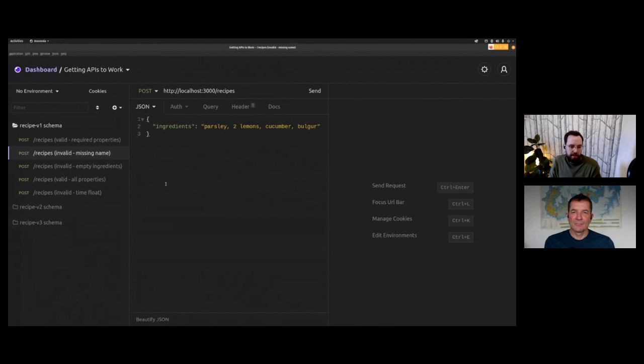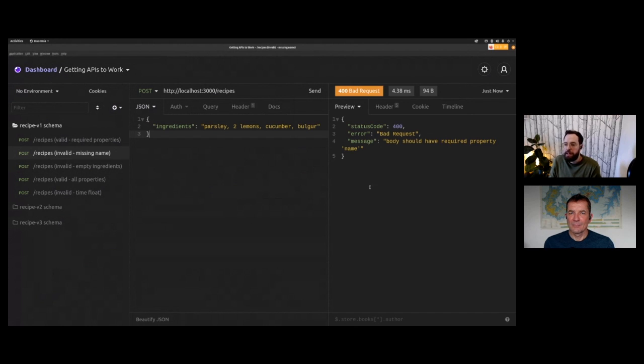Now, if we head over to this request here, which is actually invalid, so it's missing the name. And if we put that request through with just the ingredients, we'll see that we get this error back. And it's telling us precisely what's wrong, that the body should have a required property name.